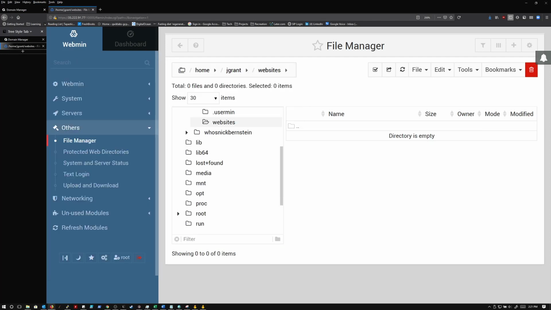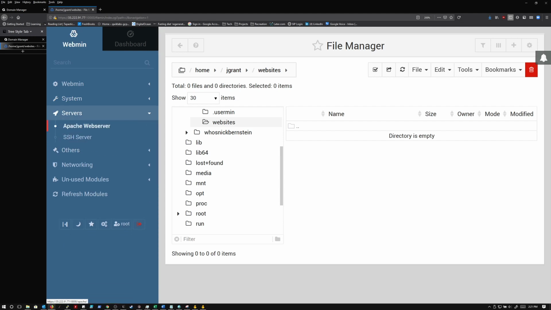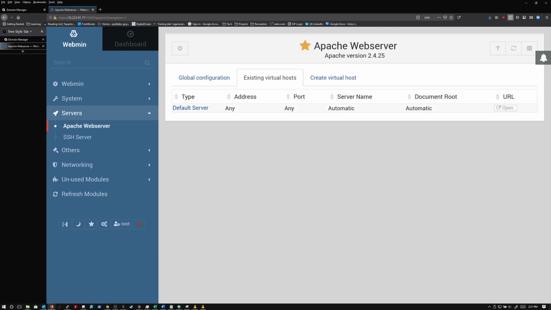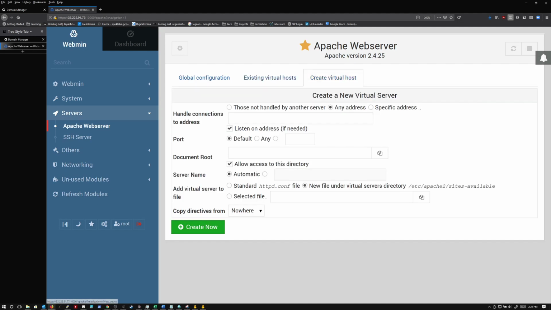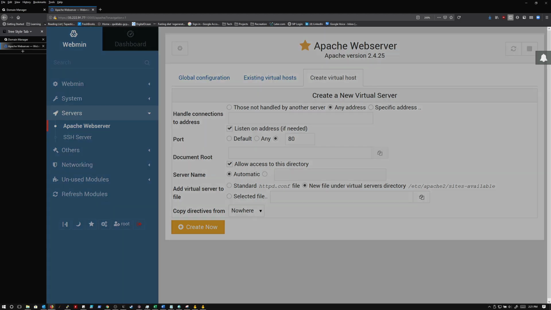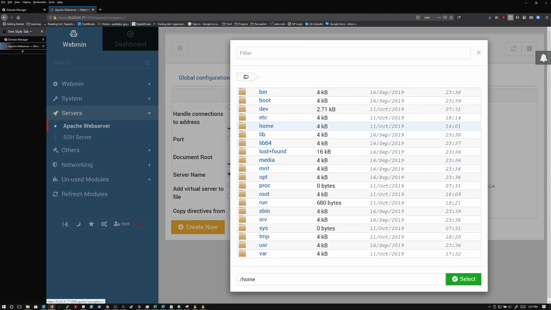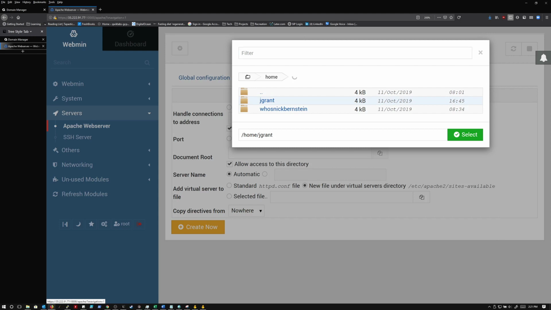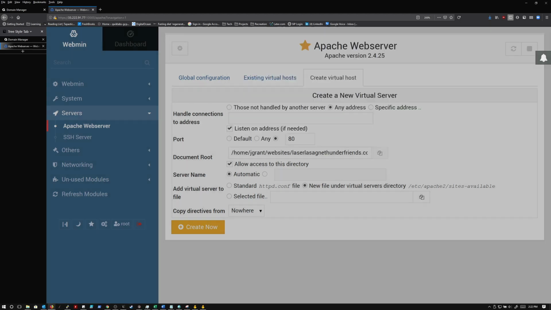So anyway, now we go back to here. We go to servers, and then Apache web server. What we want to do is create virtual host. Again, leave it on any. I usually set the port to 80. I don't think it really makes a difference, but I'm going to set it to that. Then we need to tell it where the files are. That's what the document root is. So we click on that, go to home, then jgrant, and then websites. This one we'll do the Laser Lasagna Thunder Friends first.